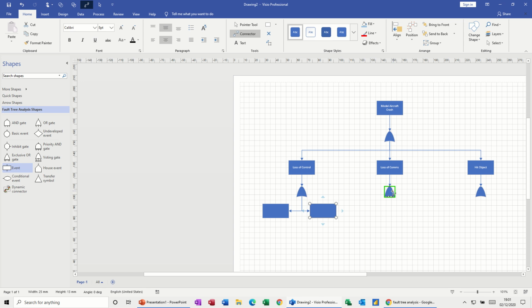And then I'm going to do the same with the other one. So bring out the events, connector tool. Oops, nearly did it again. It's quite easy to forget that, and then bring that one across, like so. I'll fix that in a minute. And then the last one, back on that, bring that one across.